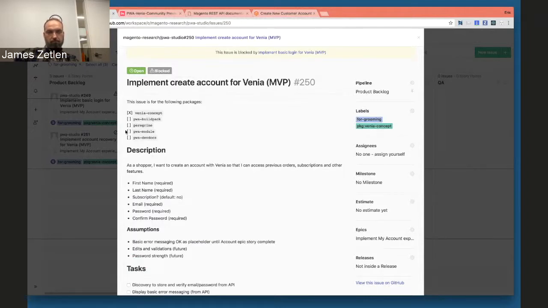So this one: as a shopper, I want to create an account with Venia so that I can access previous orders, subscriptions, and other features associated with the account. First name, last name, subscription, again, if that comes for free, email, password, and confirm. I think, to our previous story, there may be some considerations around security that we might want to break this out into different ways. I'm certainly open to that.